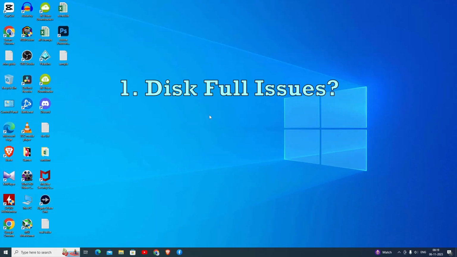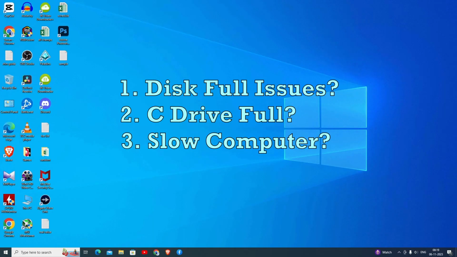Are you having disk full issues? Is your C drive almost full? Is your computer really slow because of the disk full issues? If they are, then you've come to the right place.